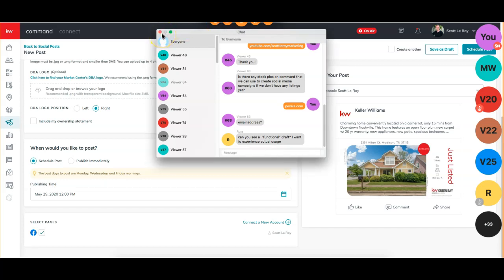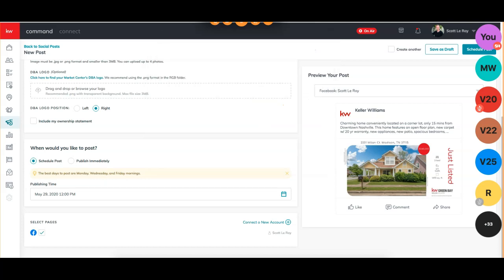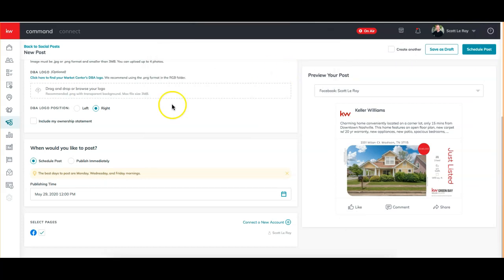I don't know if I understand your question. Can you see a functional draft? I want to experience actual usage. So when you, I think I know what you mean. So once you have this, I need this scheduled so we can actually see it.